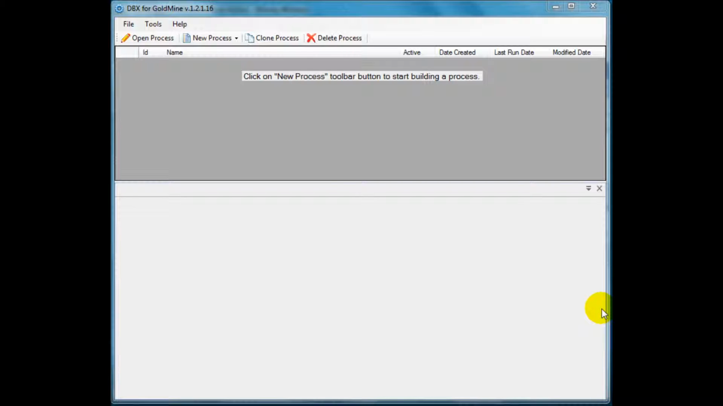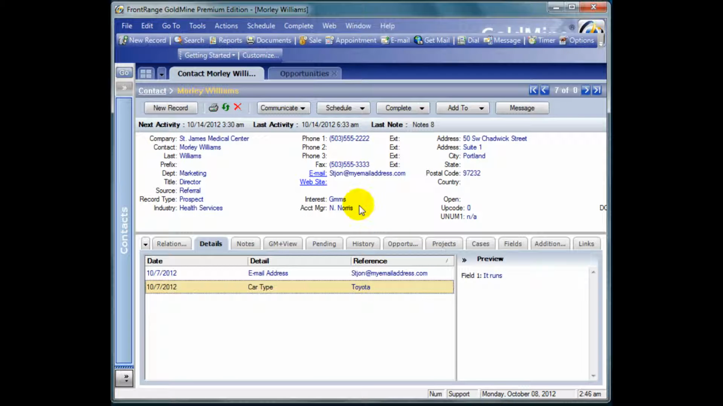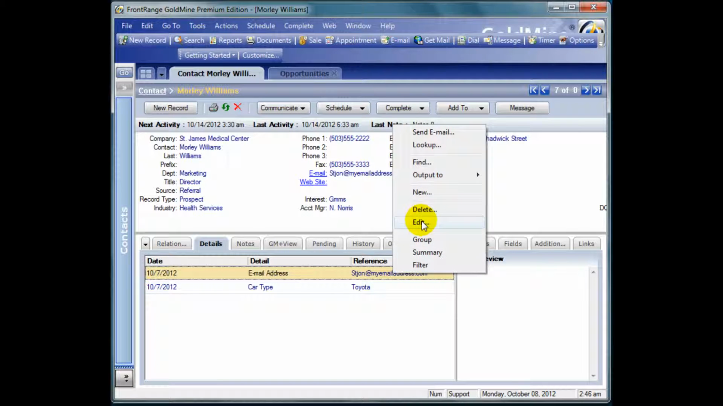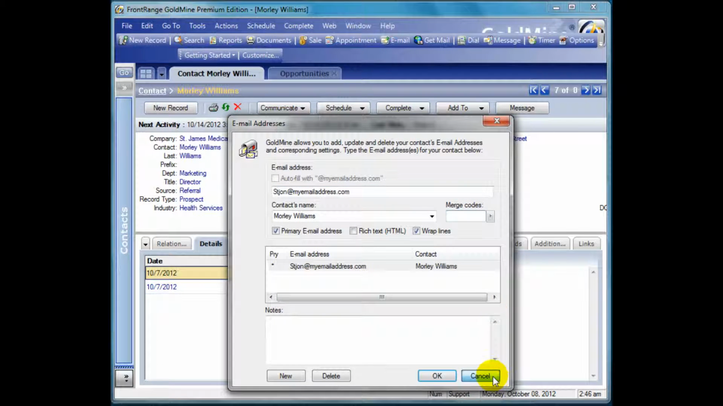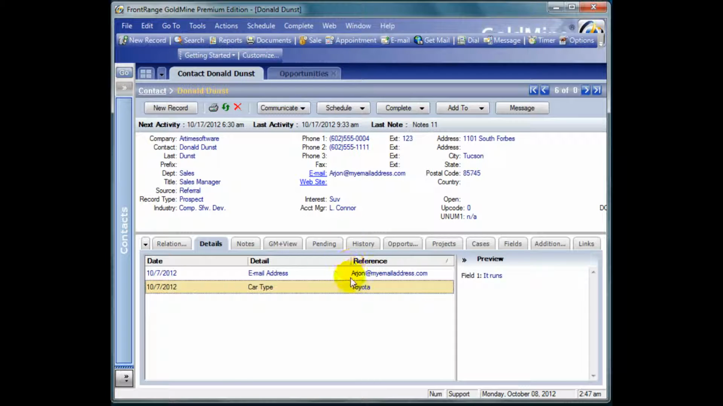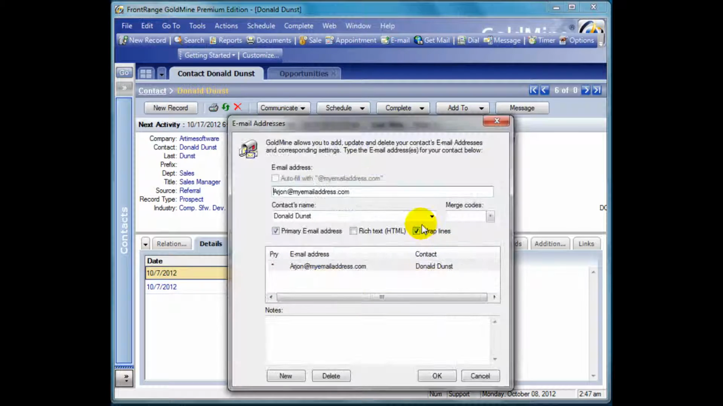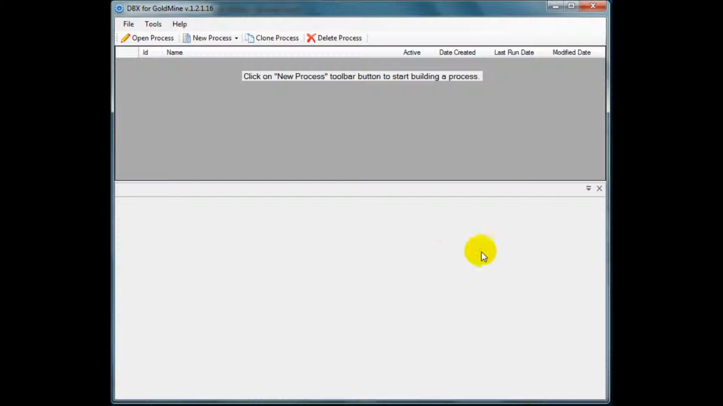In this demo, I will show you one of the methods that you can use to update your email merge codes in GoldMine. So let's take a look at our GoldMine data that we'll be working against. Notice that here we have an email address and it doesn't have any merge code. We inspect another one, and this one doesn't have a merge code as well. So the goal is to be able to update the merge codes for those two email addresses using DBX.